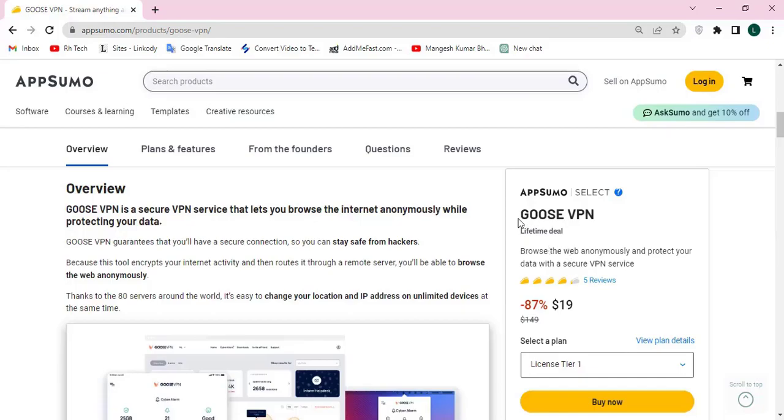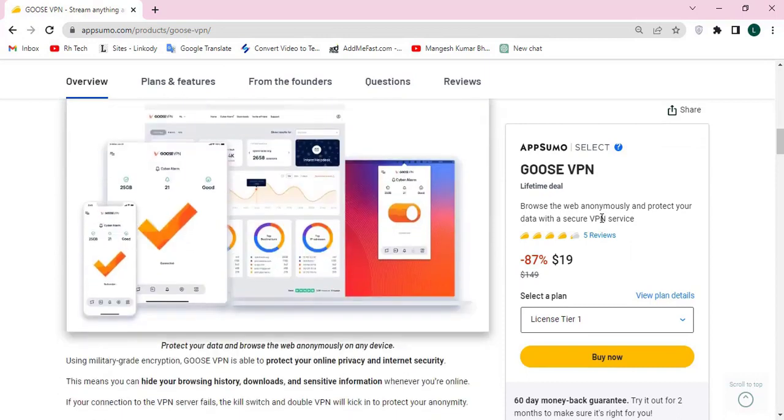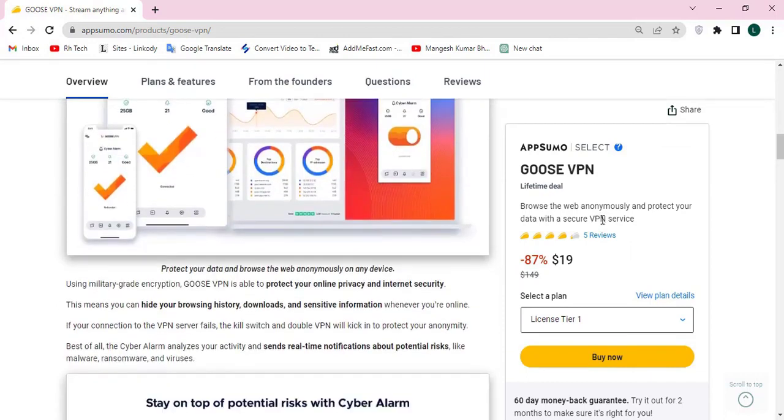Here you can see the Goose VPN tool's price and sales overview. It is a 5-star rating and so far 5 people have reviewed it. Usually you can check whether a tool is good or bad by issues like how many have been sold, how the rating is, and the latest customer feedback.